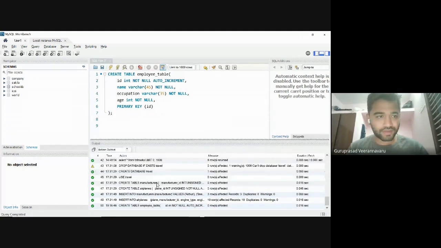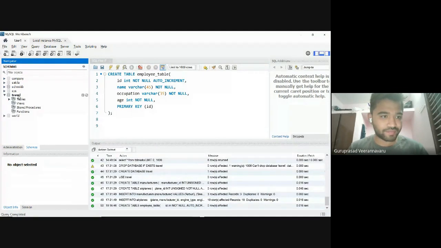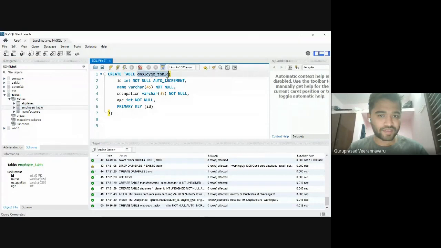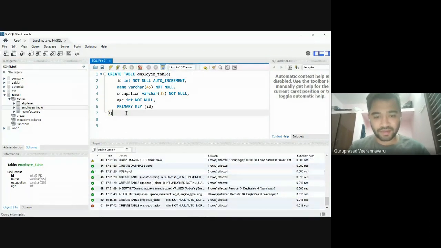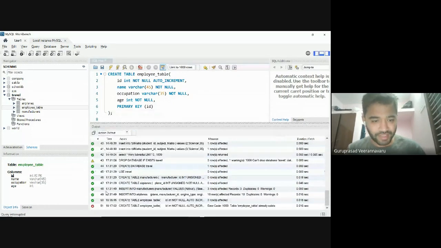Okay, so how can I see if it has created or not? I'm currently using the travel database. So in travel you can see employee table. This is created, right? So what if I try to create the same table again? It will throw an error. You can see the red symbol here. It is saying table employee table already exists.